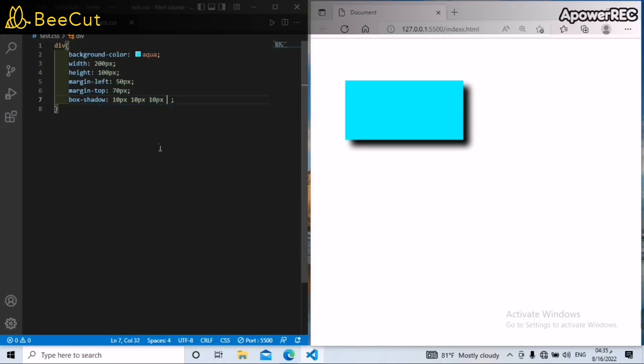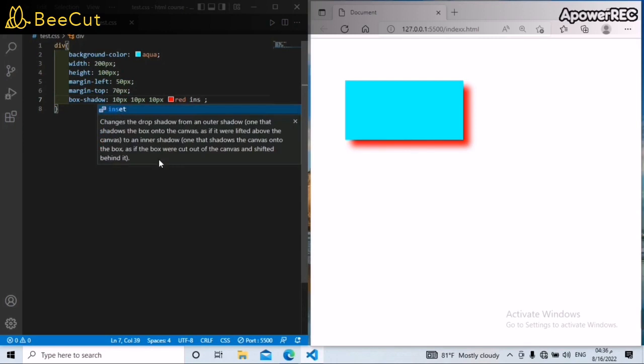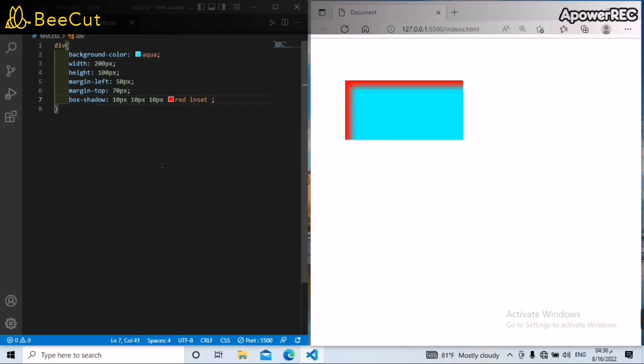After that, let's determine the color of the shadow. Let's determine red. You notice it. Then the inset or the outset. This means you want the color to be on the inside or the outside. Now the color is outside. Let's change it to the inside. You notice it changed to the inside.